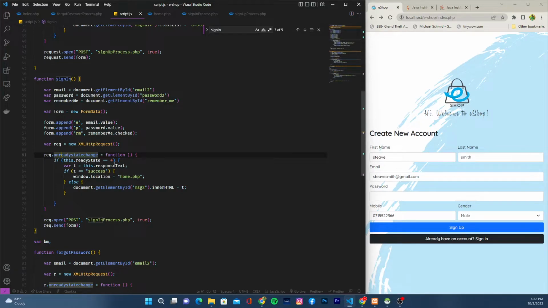So if the request is successful, I have taken the response text and assigned it to a variable called t. If it is success, t is equal to success. You can see what I'm doing here, success in later on. So if it is success, then I'm going to redirect to home.php.